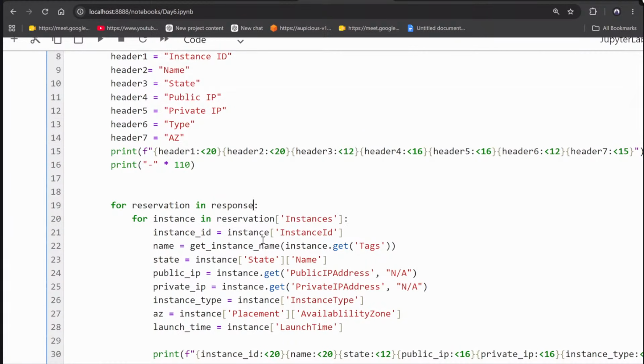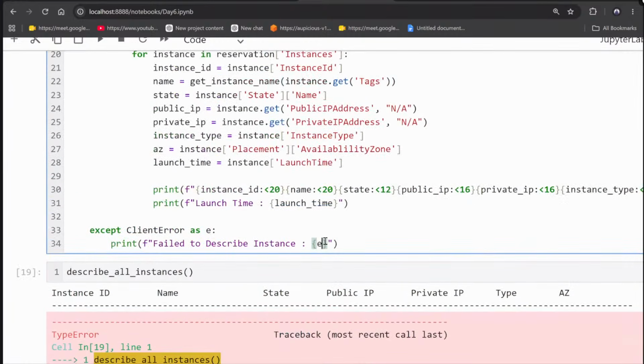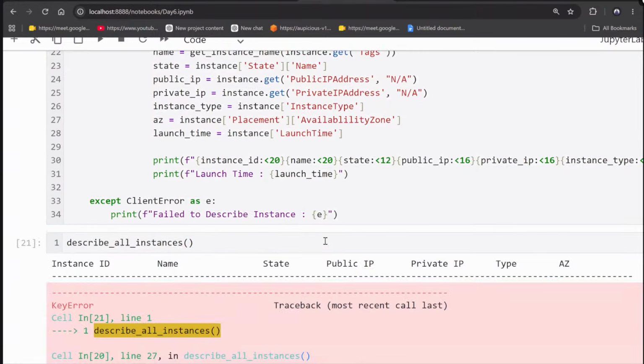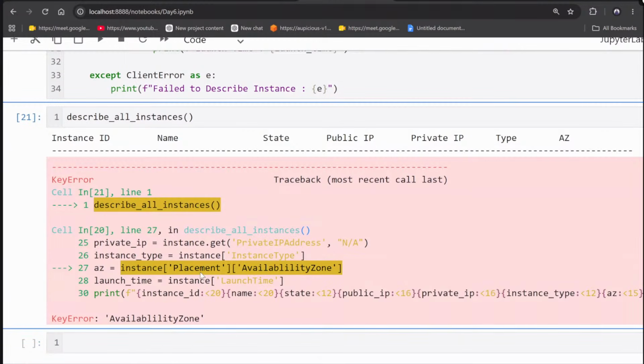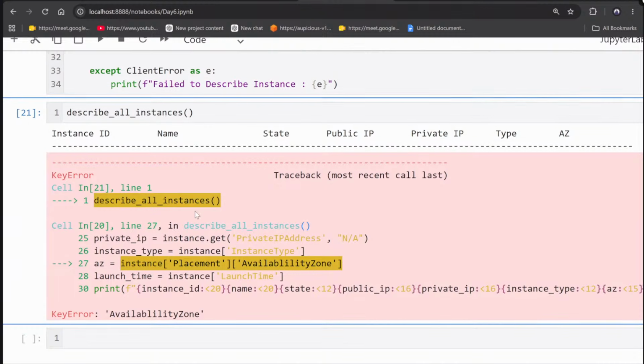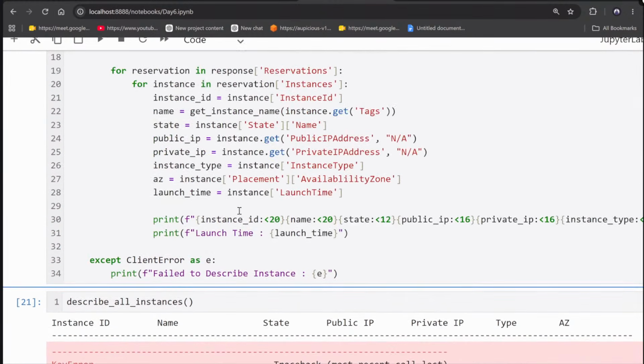So I think inside the list, whatever values they are storing inside the reservations and instance inside the reservation might work now. Let me cross check. I'm converting it here. Run it. Now actually this is a different error. So our error is availability zone. That availability zone spelling is wrong.